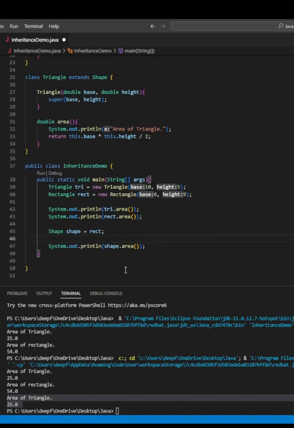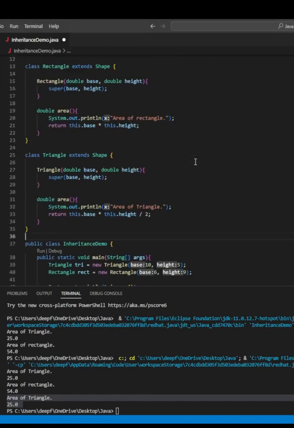Okay, and that covers a quick example of using inheritance in Java classes.